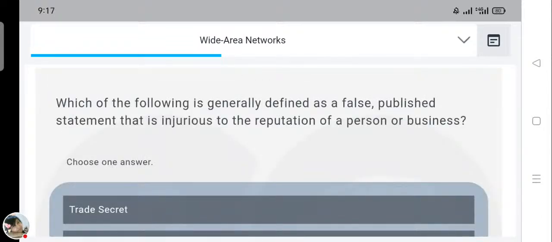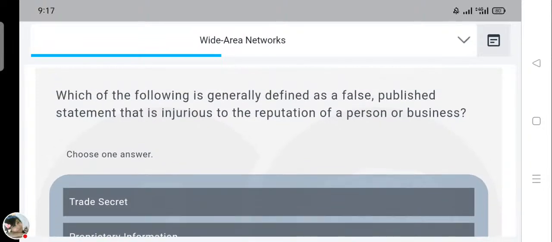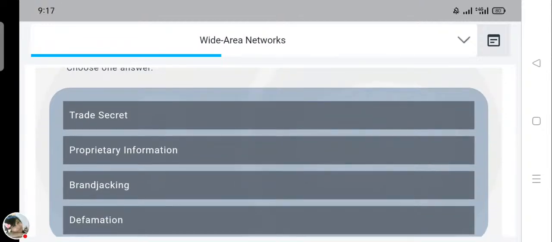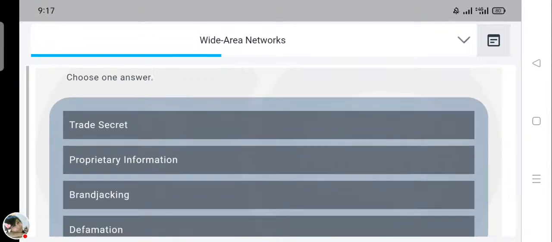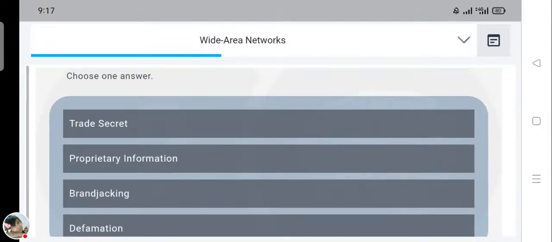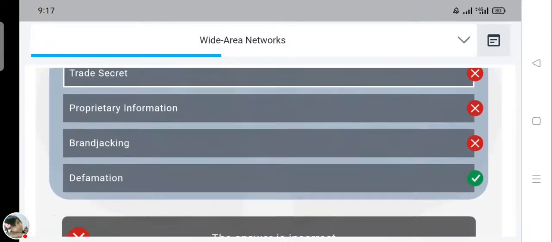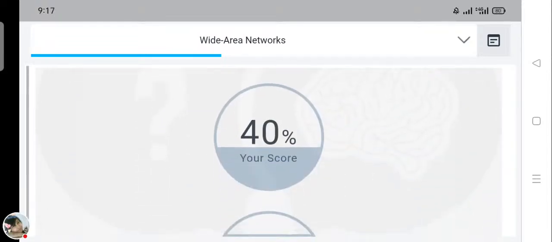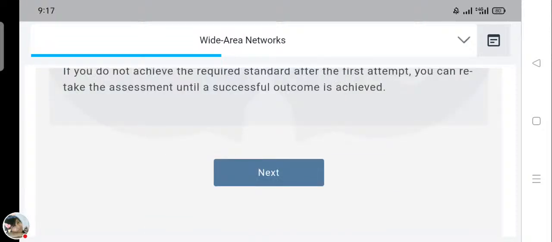Which of the following is generally defined as a false published statement that is injurious to the reputation of the person or business? Defamation. False. Trade secret. Defamation. Defamation is what? Ayan, sorry, failed. Kasi hindi tayo aral. Charot.